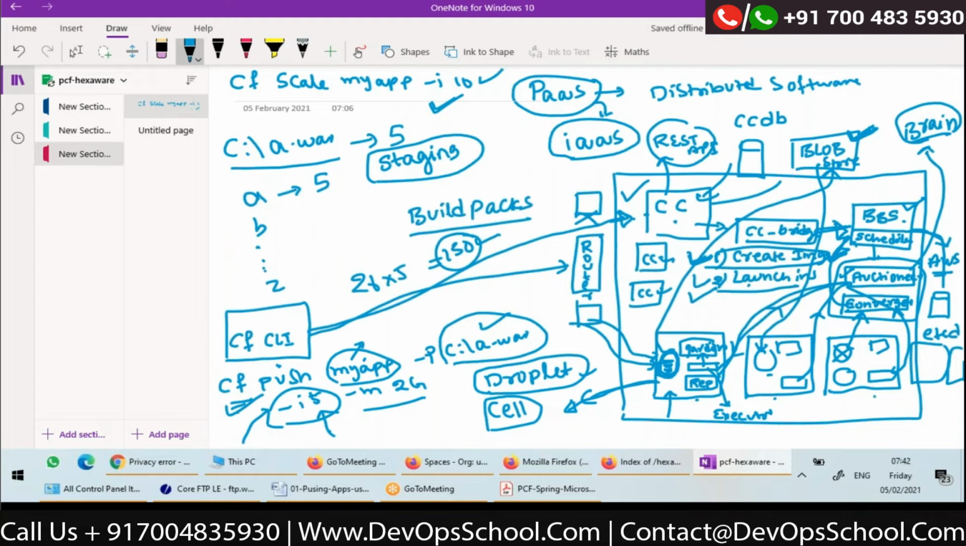So before the router, there will be one more thing called HA proxy. So the client will actually make a request to HA proxy. HA proxy will route it to one of the routers. The router will route it to one of the cloud controllers. This is the actual production setup.